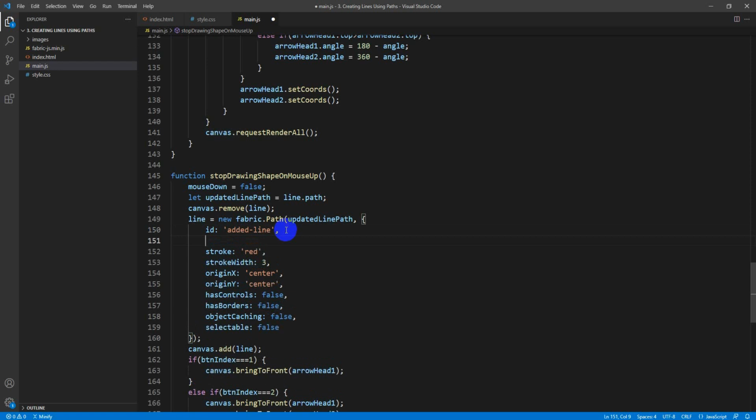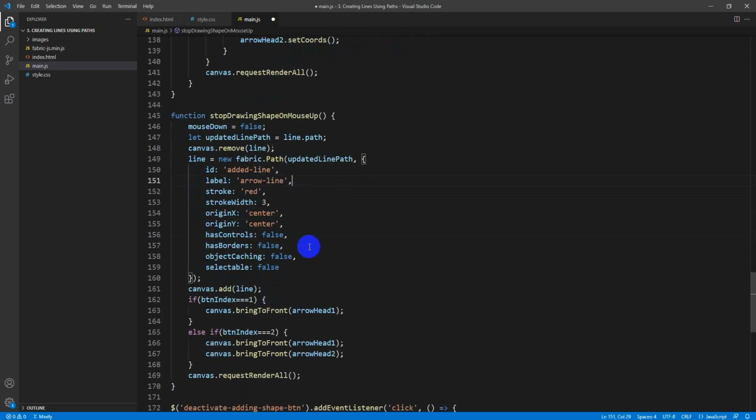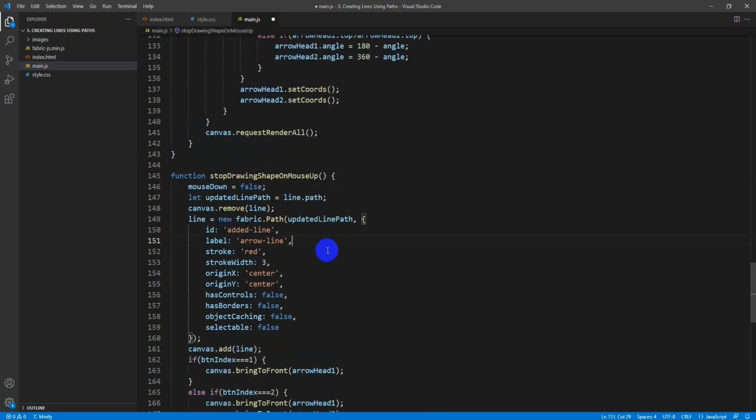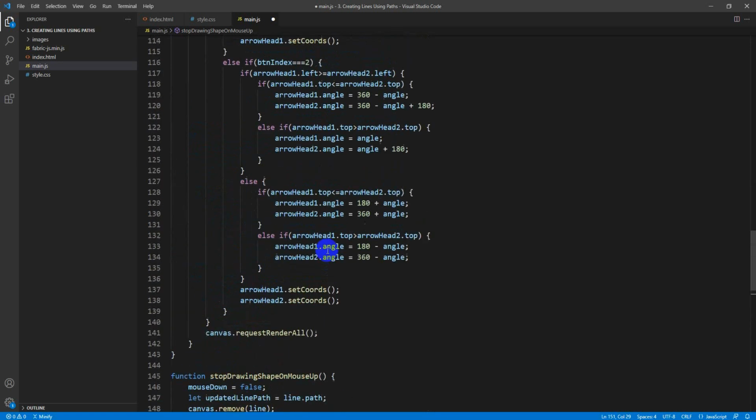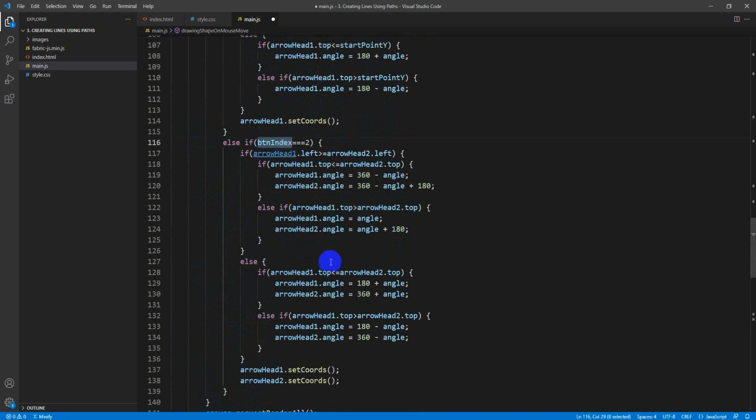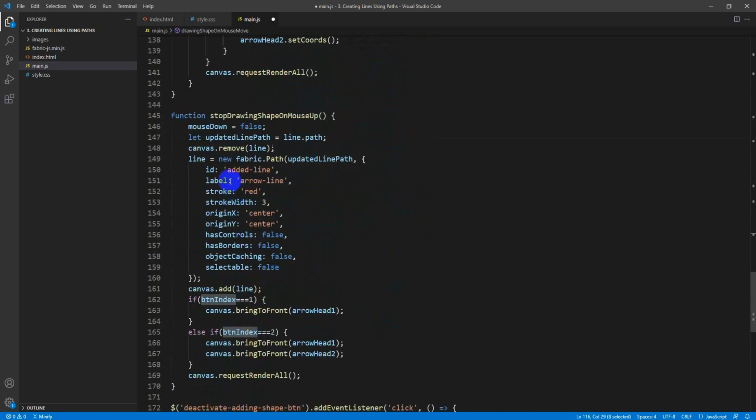Now for the line, since it's the single line without the arrowheads, we have to be a little bit more careful with this. This label will only be an arrow line if the two buttons are being pressed, the single arrow line and the double arrow line, and we need to set some conditions. So now this is one way to write the conditions.